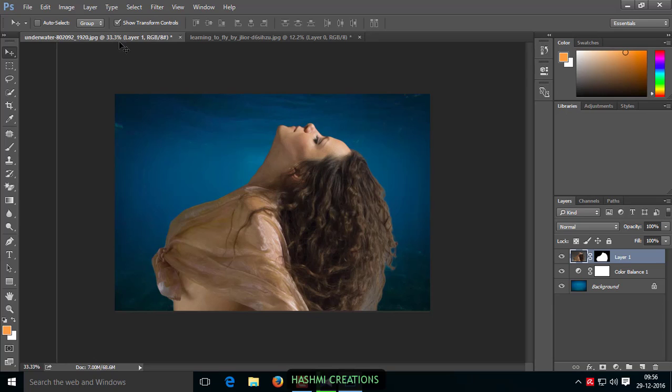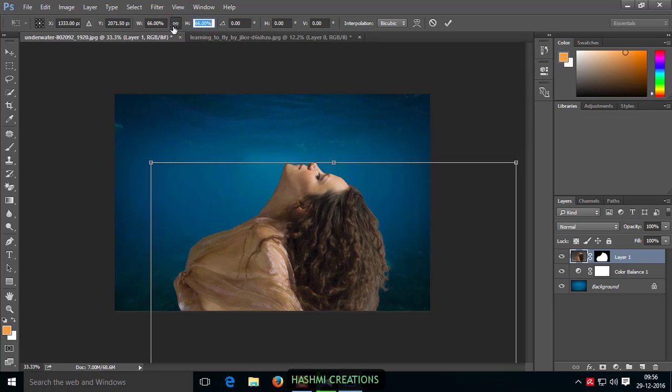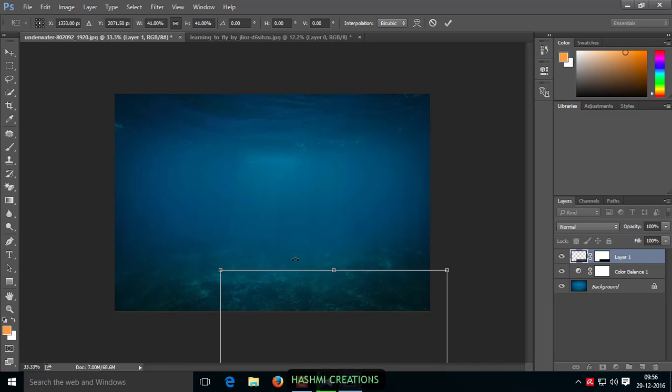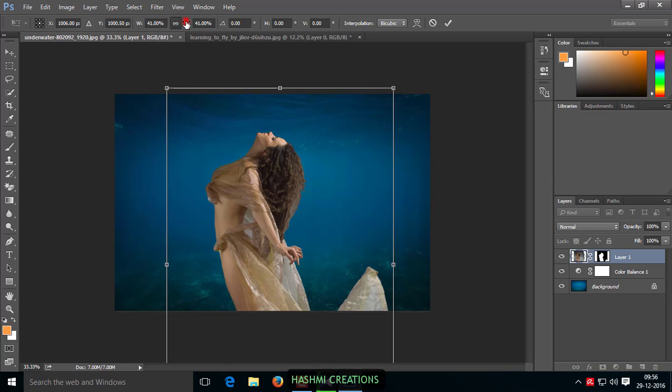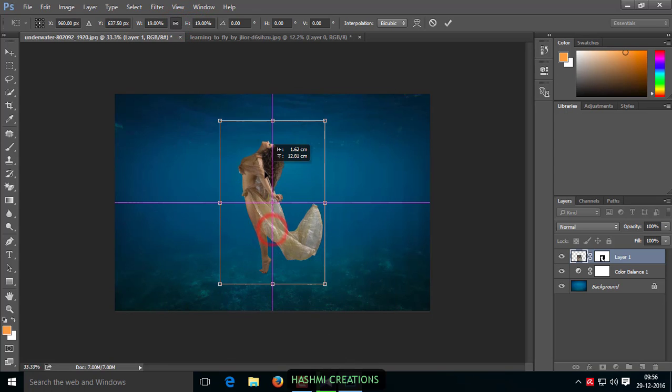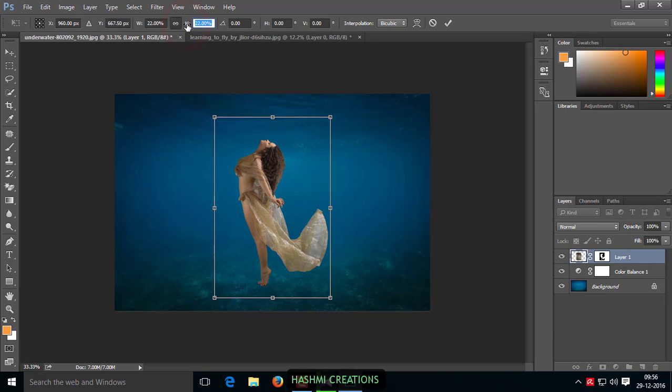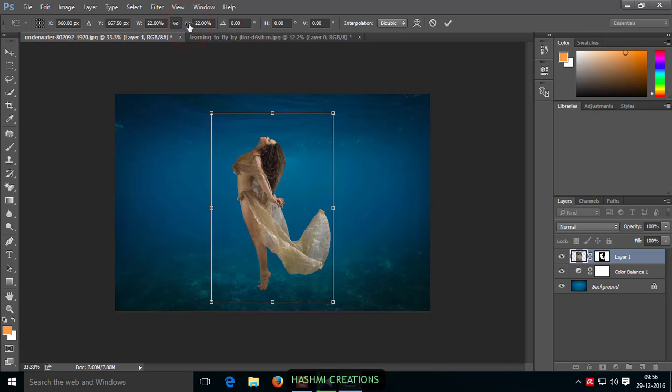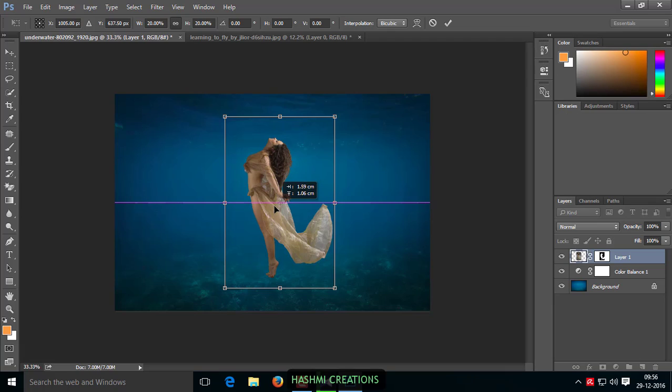You have to reduce the size. Just press Ctrl T on your keyboard. It's transforming, reducing the actual image. You just click here. After that, press the right mouse button and drag it. Just drag it. The image was perfectly placed here.